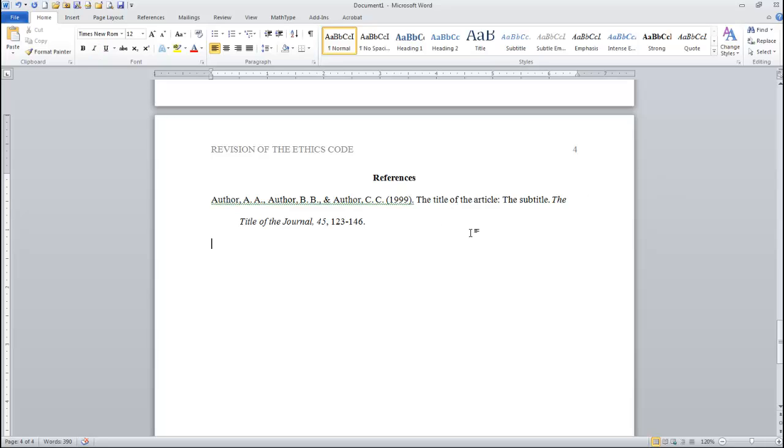Now let's do a book. Okay, so we'll have author, A, 1999, the title of the book. Okay, and then we'll have a location, and then a publisher. Okay, those are the elements of a book, and we're going to go in and now italicize that.